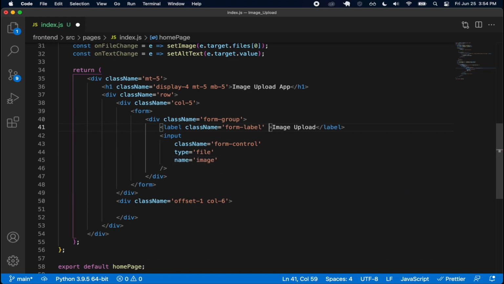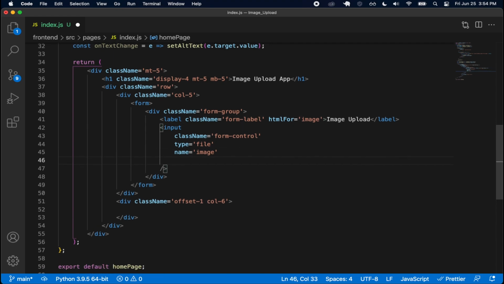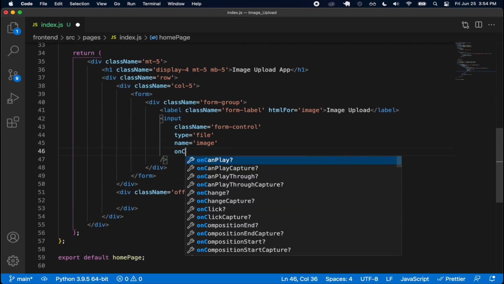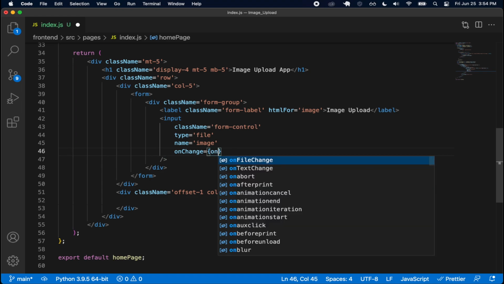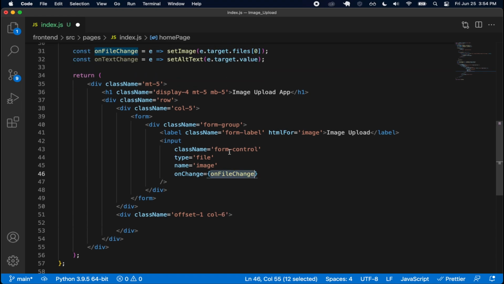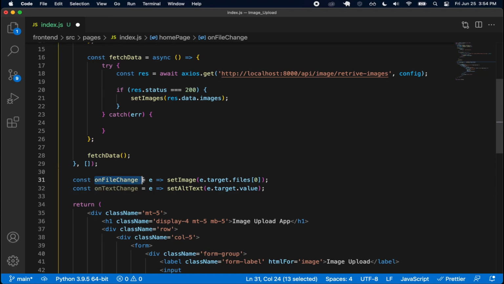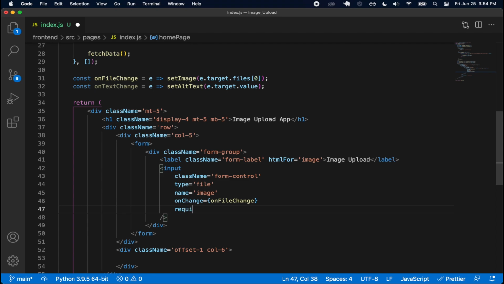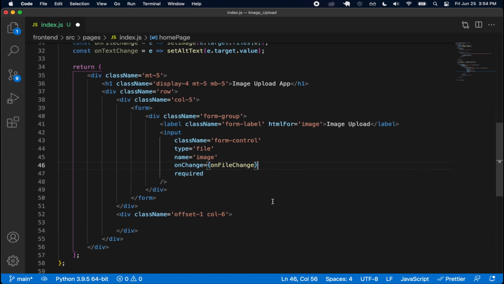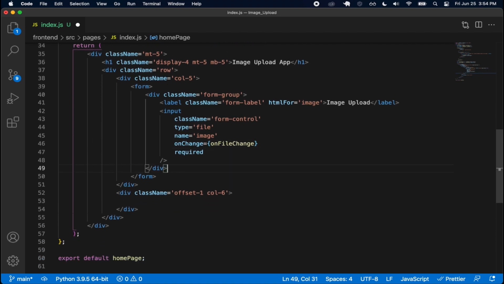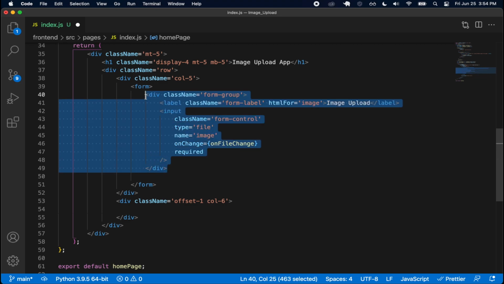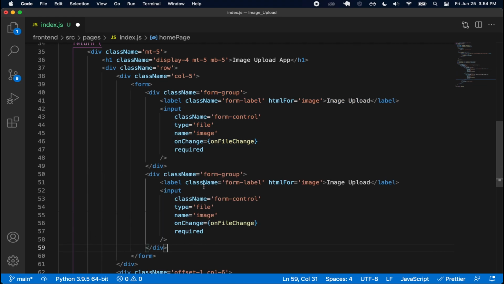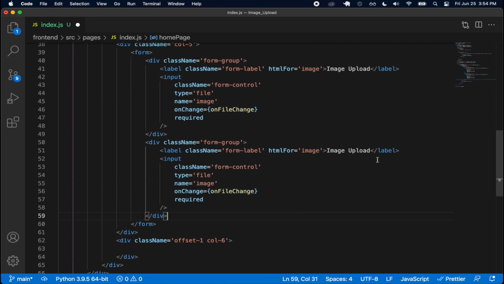And then here I'm going to have an htmlFor, which is going to be image. And then below that, I'm going to have my onChange, which is going to be onFileChange. So this right here is going to go ahead and set my image to the file that I upload. And I'm also going to set this to be a required field. So that's how I'm going to have this. And then below that, let me just copy this. And then let's start working on our next form field, which is going to be for alt text.